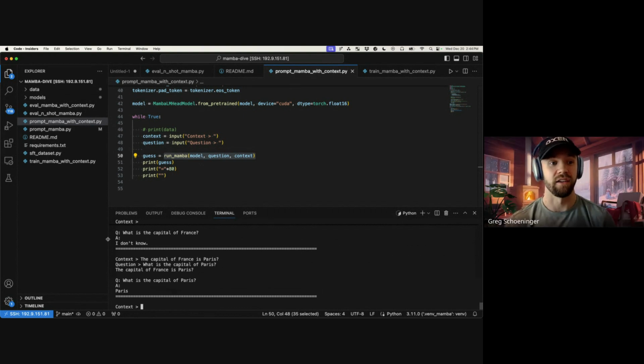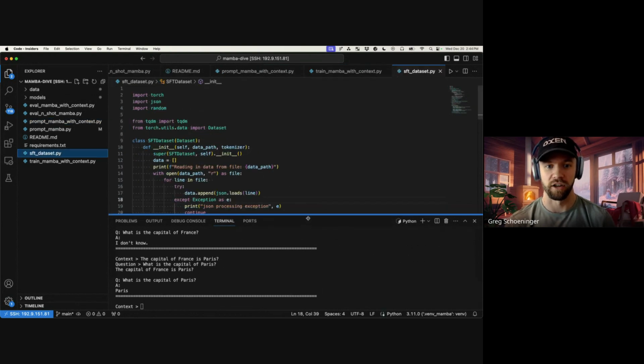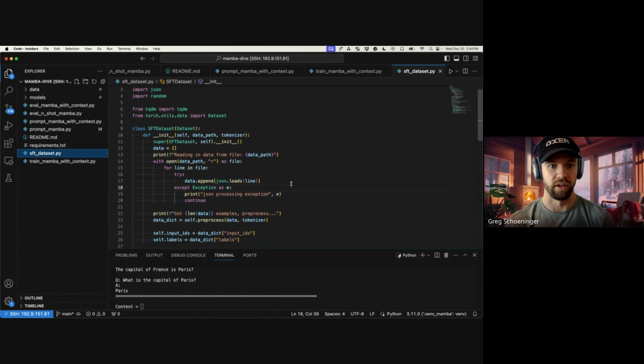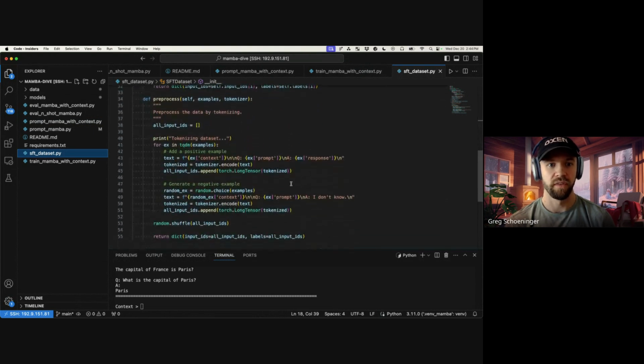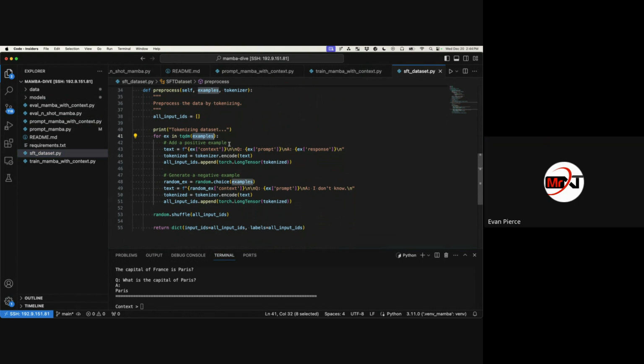Yeah, yeah. And part of that, if we go back, I think this is a really good time to look at what I did for the dataset loader in general. So what I did was I had that same JSON-L file that had context, prompt, and response. That's now just in this examples array.